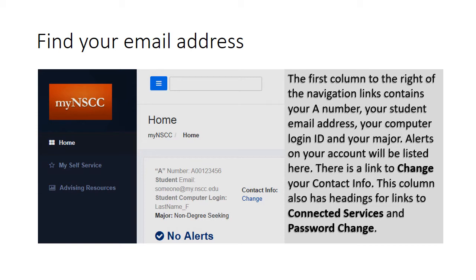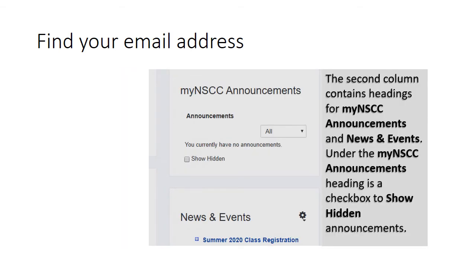Alerts on your account will be listed here. There is a link to change your contact info. This column also has headings for links to connected services and password change. The second column contains headings for myNSCC announcements and news and events. Under the myNSCC announcements heading is a checkbox to show hidden announcements.